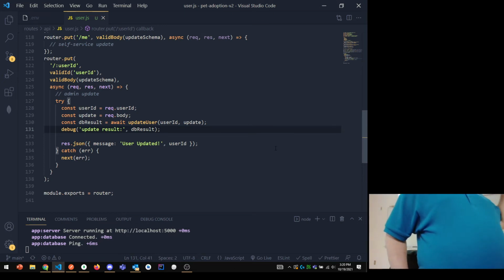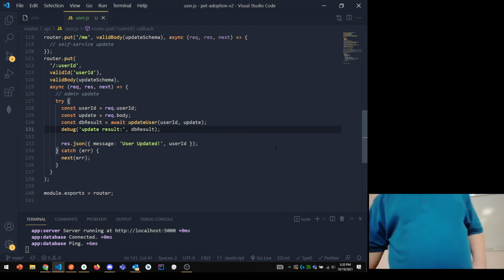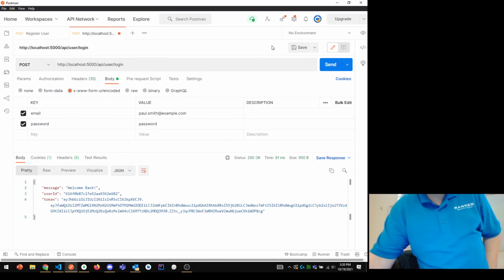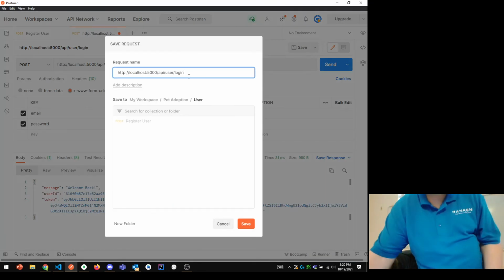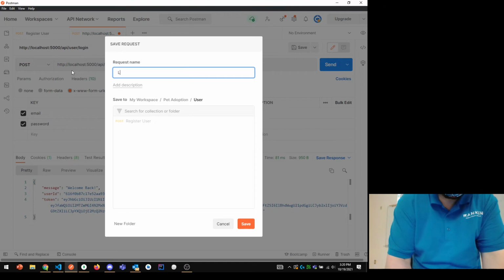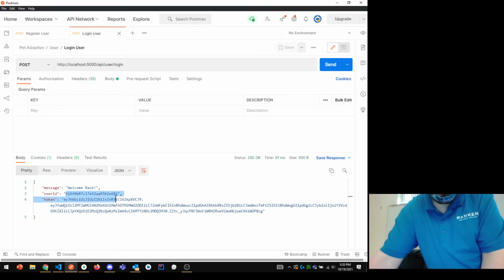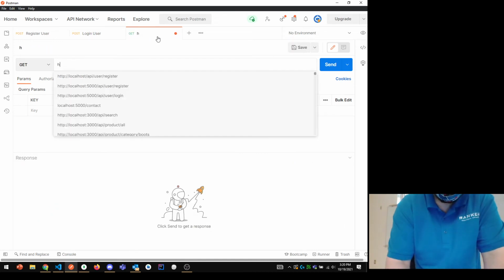So if you want to watch my screen, I'll kind of show you what happens right now. There's one or two issues with what's already there. Okay. So let's look at how this works right now. Again, I want to kind of save this route. So this is going to be my login user. Save. I kind of saw the user ID is here, so I'm going to use that in my other route.